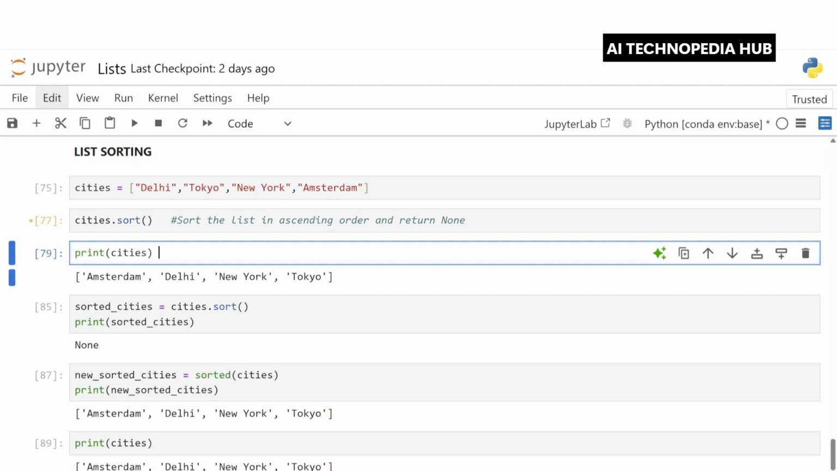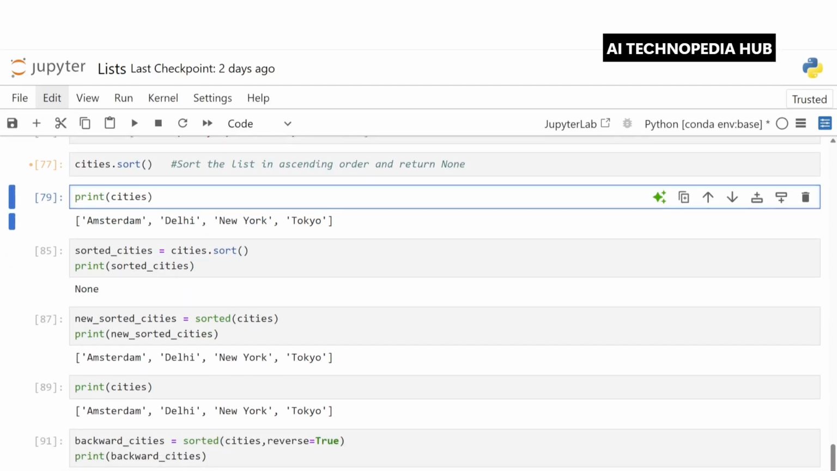Next, if we try to do sorted underscore cities is equal to cities dot sort and then we print sorted cities, we get none. Why will we get none? Because the dot sort method doesn't return anything.